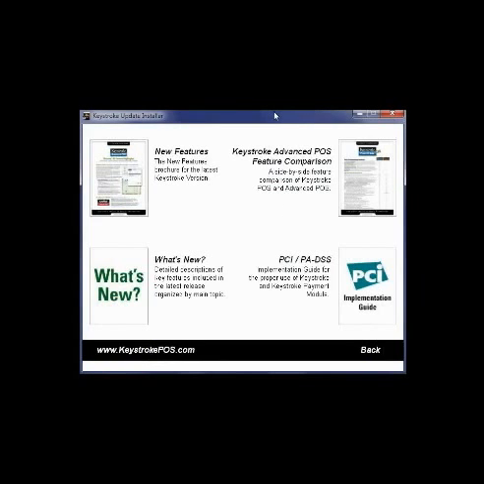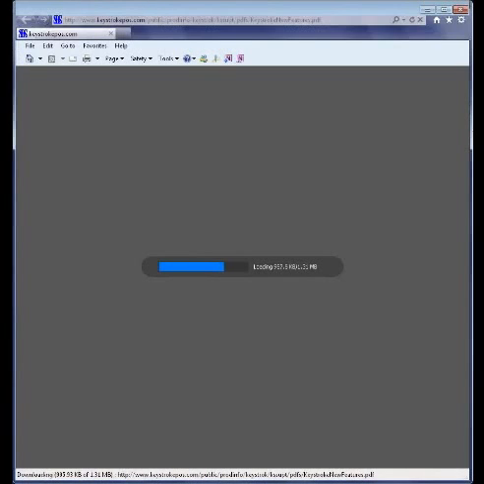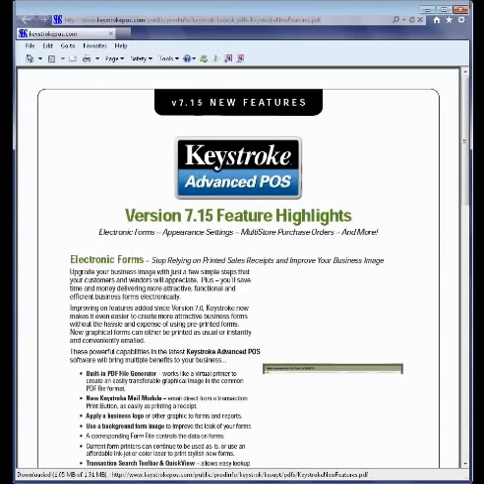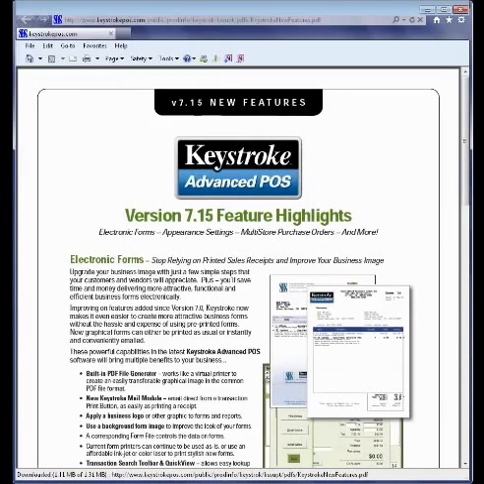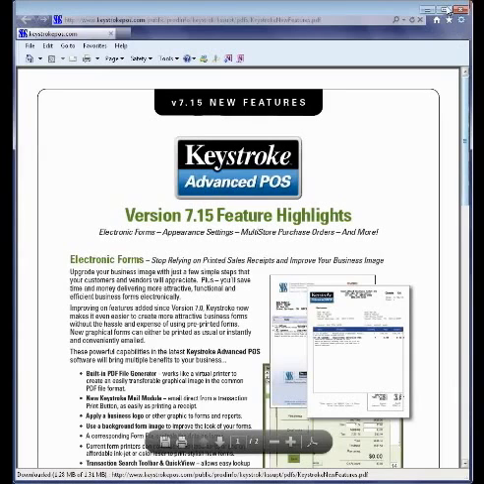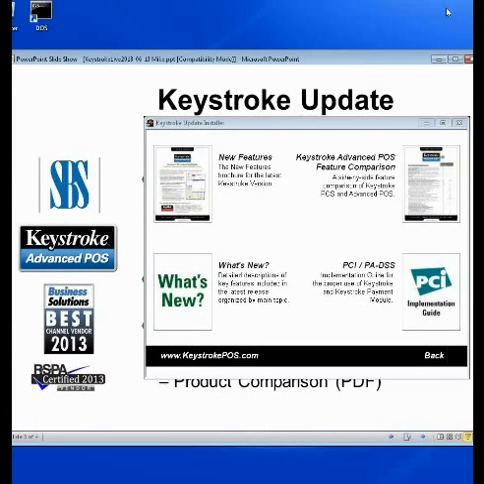These right here are just some of our PDF documents that you can download and give to people. Let's click on the new features. I'm going to have to switch screens over to my Internet Explorer. This opens up in an Internet Explorer window and shows me the PDF file. You can save this PDF, and you're welcome to distribute it. It talks about some of the new features.